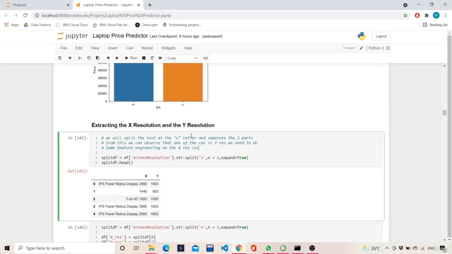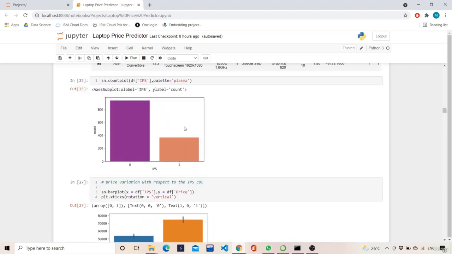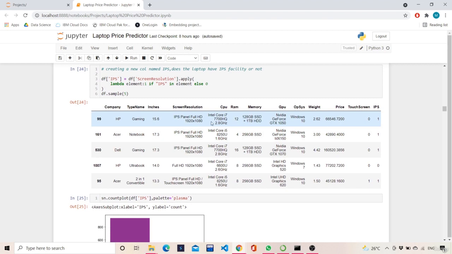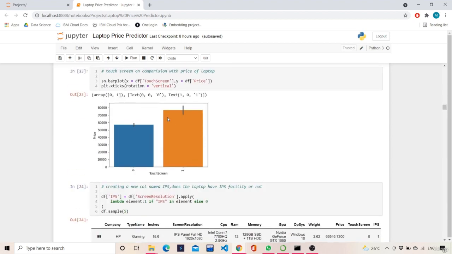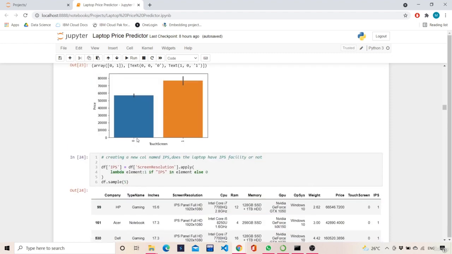So in the previous video we extracted the IPS and the laptops which have touchscreen, and we saw how touchscreen and IPS give a variation in the price of the laptop. Okay, so now we will try to extract the resolution. For extracting the X resolution and Y resolution, we will split the text at X and then separate the two parts. What do I mean by that?